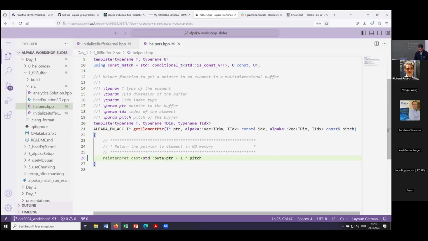So pitch. 0 or 1? 1. Because this is the fast moving index. So you are correct.